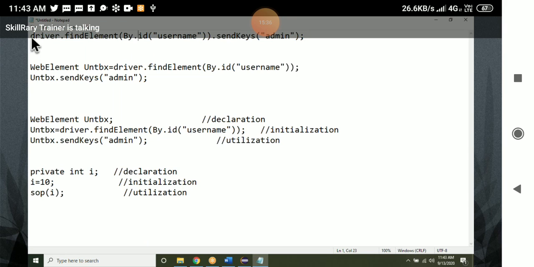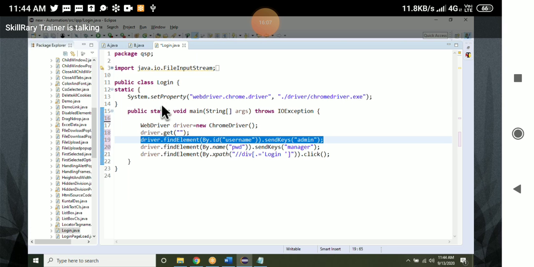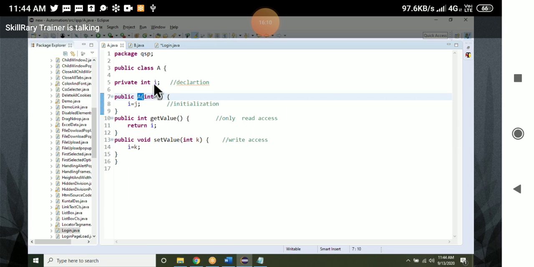What is this? We are finding the username text box, then I am performing an action, like typing is one action. First we are finding the element, the username text box, then going to that address and typing in it. That is what we are doing. Now that username text box, I want to store inside the class, like how we are storing the variable i inside the class.